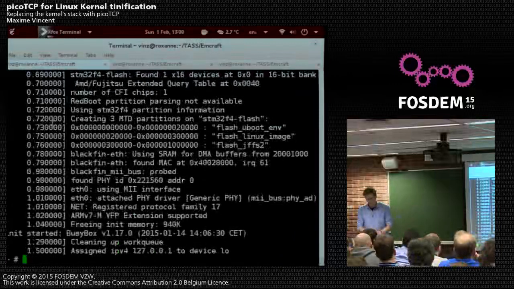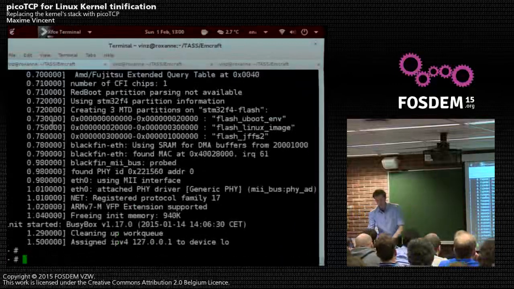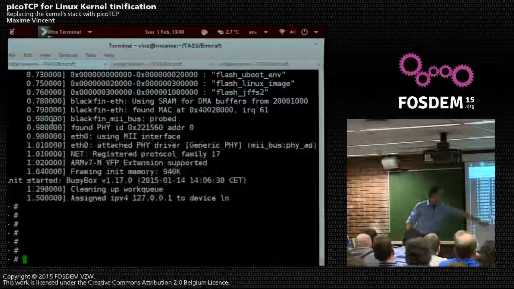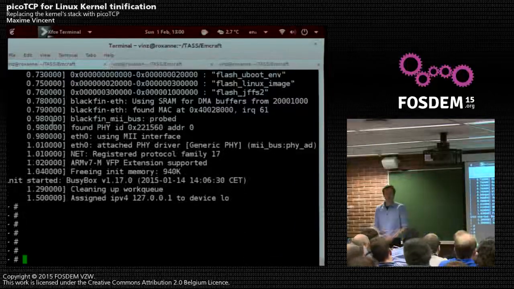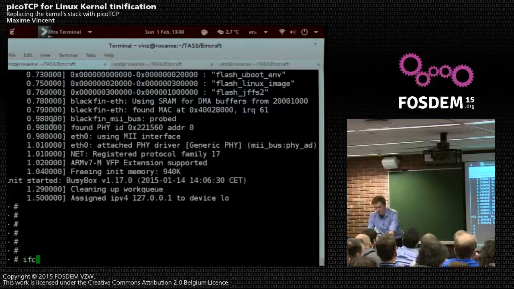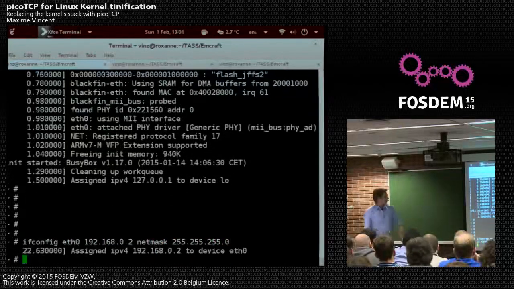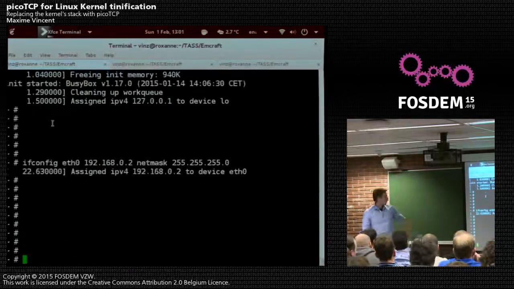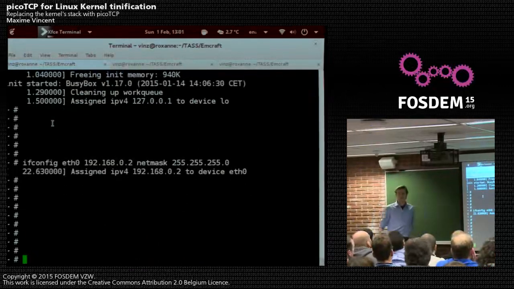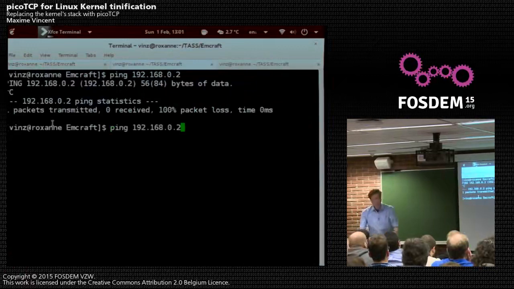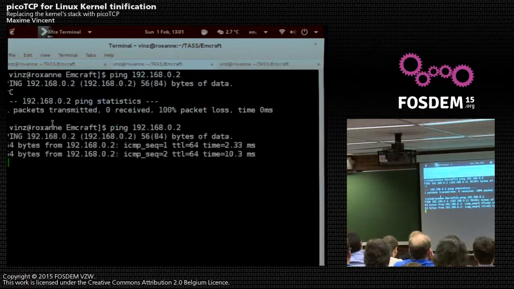So the kernel's booted now, and the last line here is already an output from PicoTCP, which has assigned a loopback interface. Now I'm going to configure eth0 to have an IP address and a net mask, like this. Okay, this again is a printk from PicoTCP saying that it has indeed assigned this IP. So let me now try to ping the device from my machine, and we see indeed that it works.